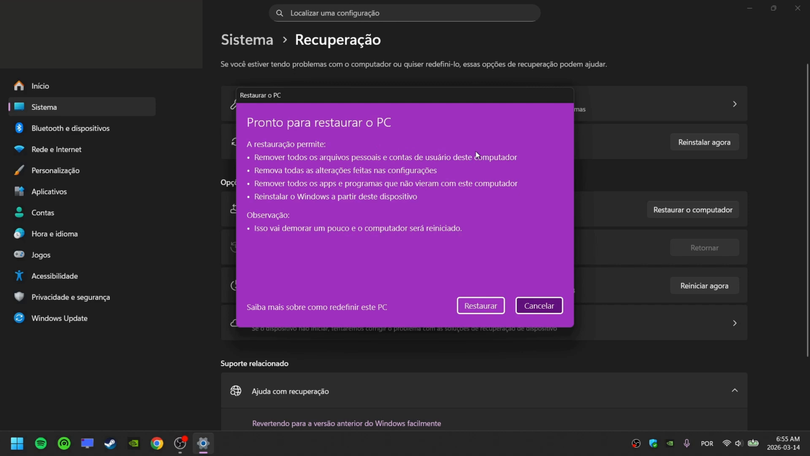You will remove all of the files and programs from your computer. If you want, you can back up the files in an external drive or in a cloud storage platform. When you are certain, click on Reset and wait some time.